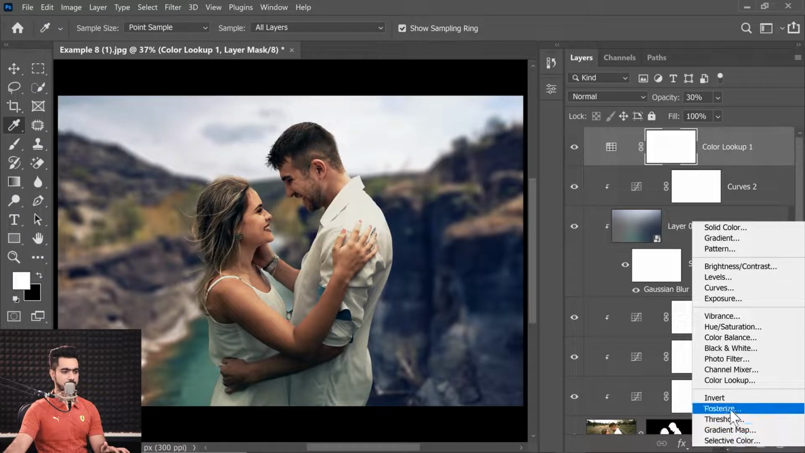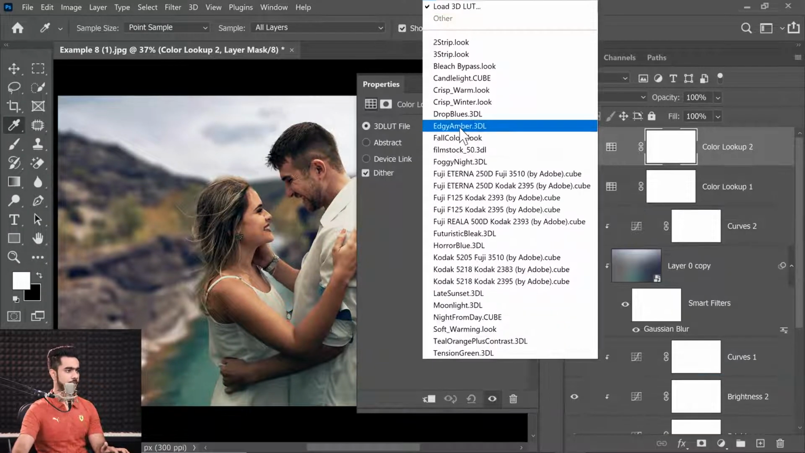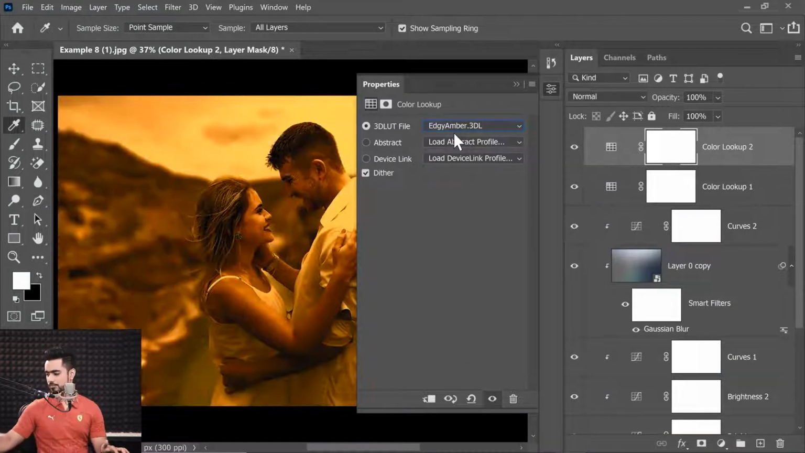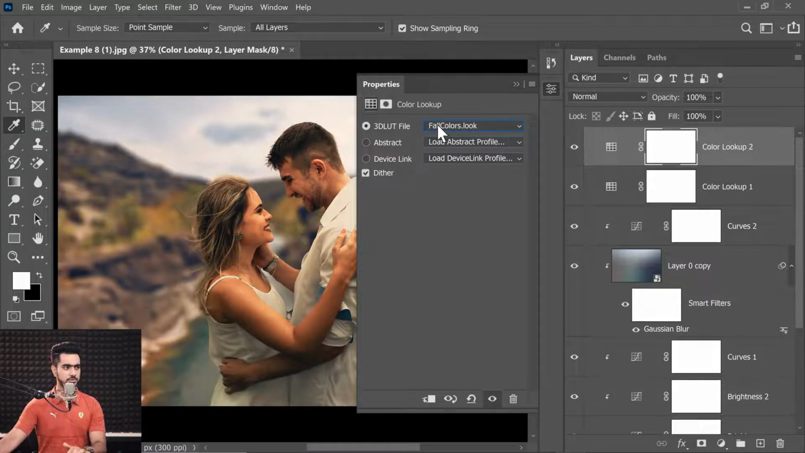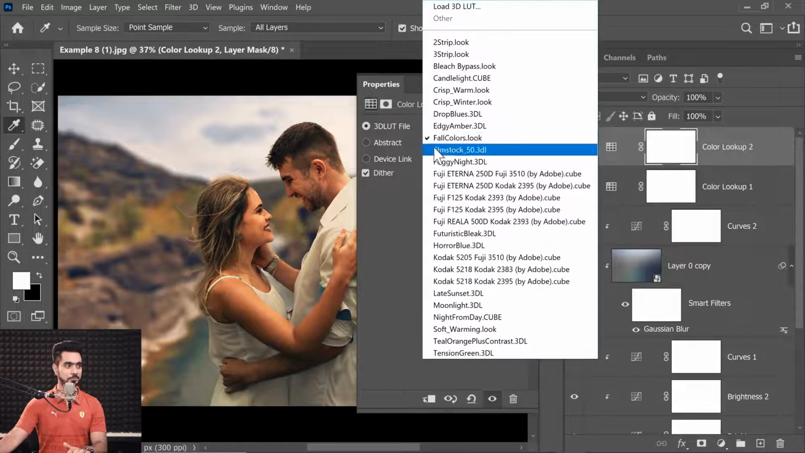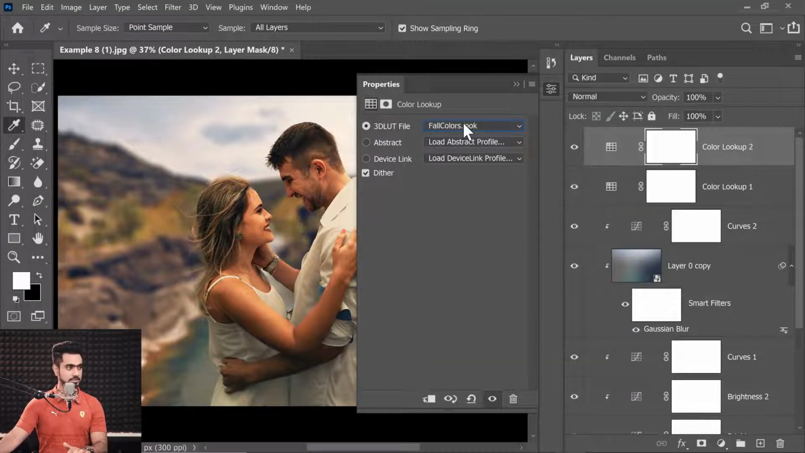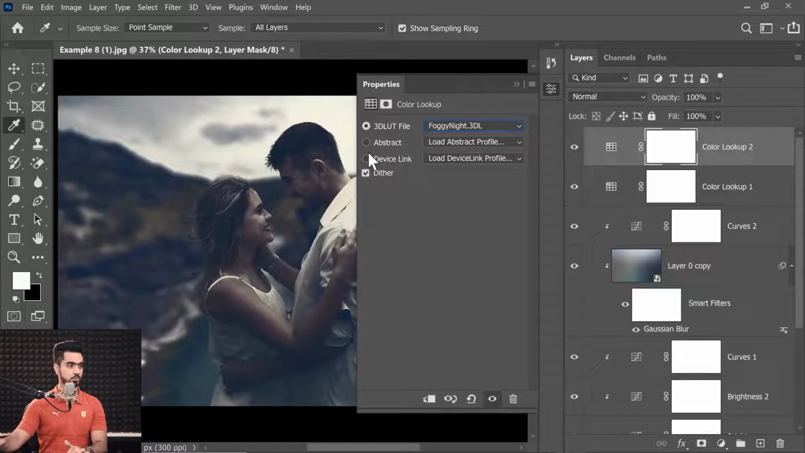And on top of that, we can do another color lookup. For this one, we can go with edgy amber or something else. Let's scroll through them. And by the way, to scroll through them, if you're using Windows, this is applicable. With the mouse, you click on one of these and just scroll through them with the scroll of the mouse.